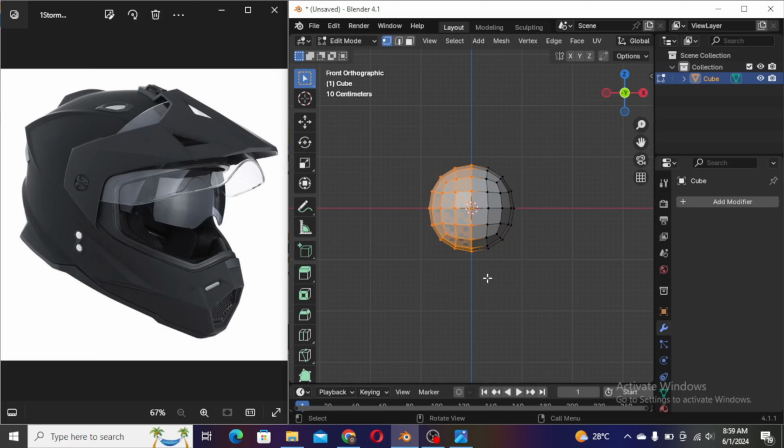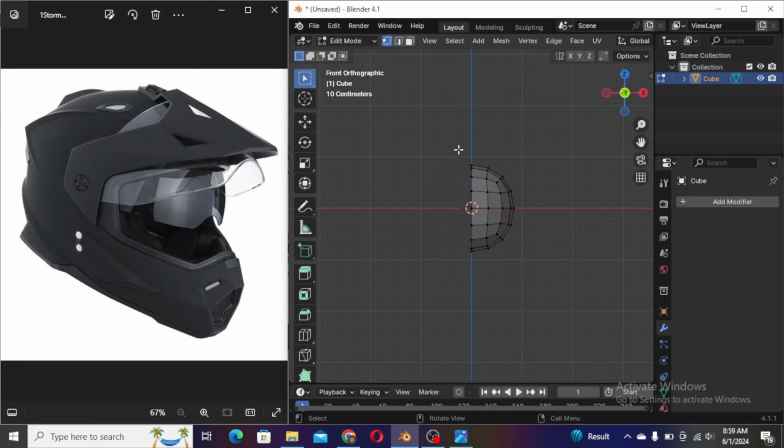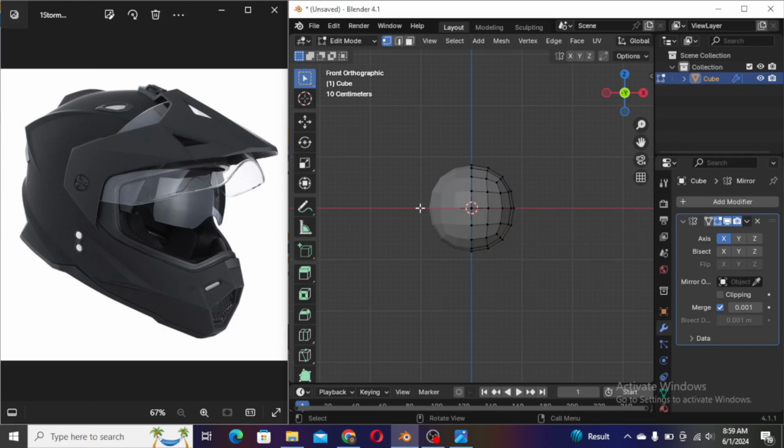But before I do that, I have to go into my X-ray view by pressing Alt Z. I do that, select everything. Great. Then I press on X, delete faces, not vertices, delete faces. Great. I'm going to mirror this part. Go to modifier, generate, then mirror. Then I've mirrored this part, right?